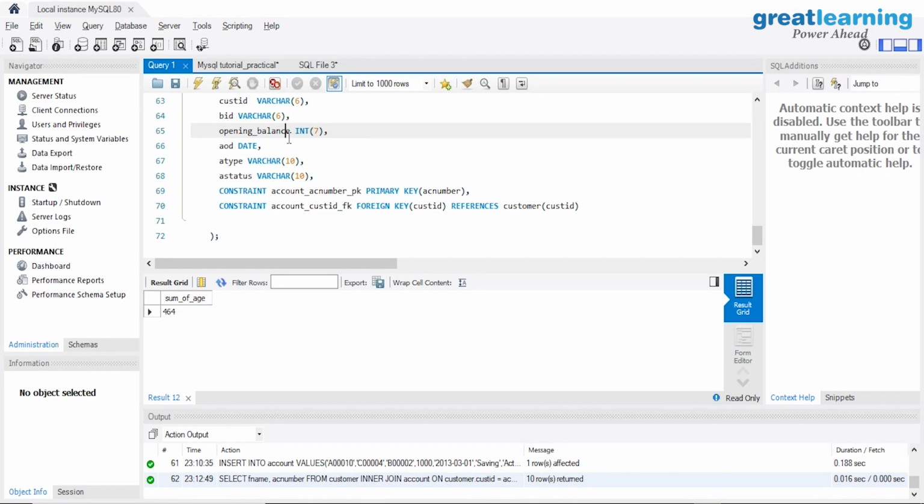We need to give some rupees. So in that case, I am going to write opening balance. What is that opening balance type? It will be integer, and that will be 7 digits, not more than that. Okay. And then we have AOD date, account opening date, right?